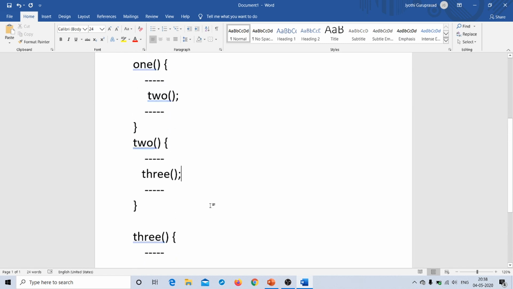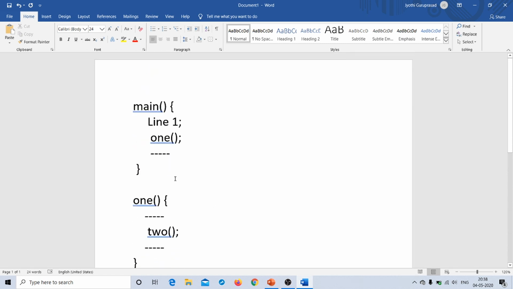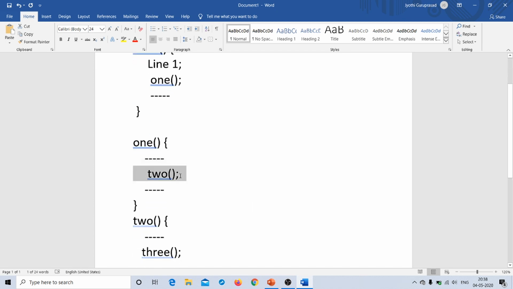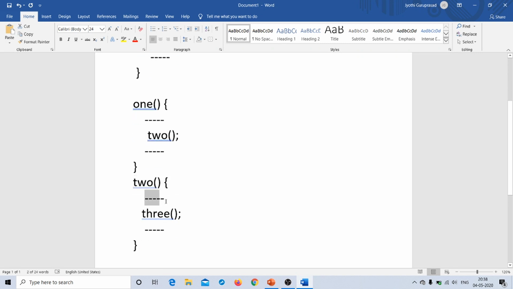So the execution still remains the same with a slight change. Line number 1 will be executed, then you call a user defined function 1, the control comes here, and then this particular line will be executed, then you call a user defined function 2, the control comes to here. Please understand, it comes to here, and then this will be executed, then line number 3 will be executed.